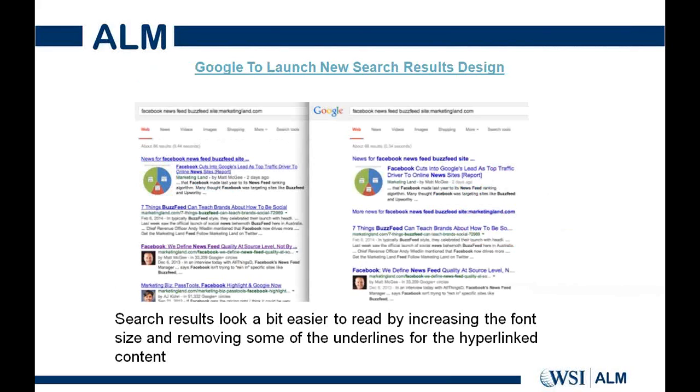The second thing that's causing a lot of buzz in the industry right now is that Google is going to be launching a new search results design.